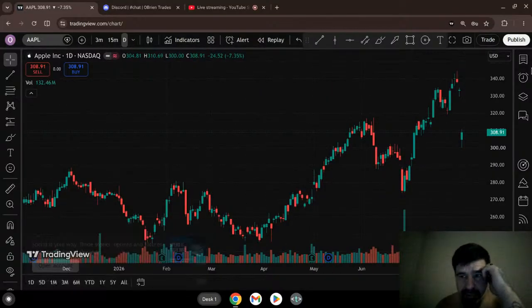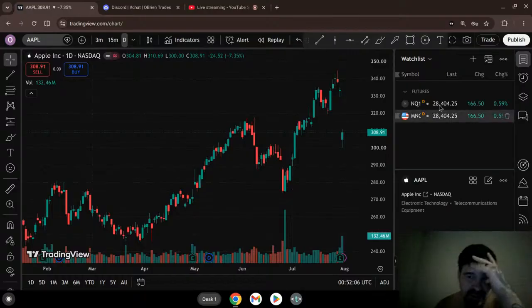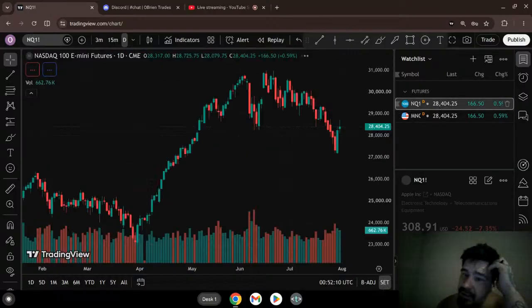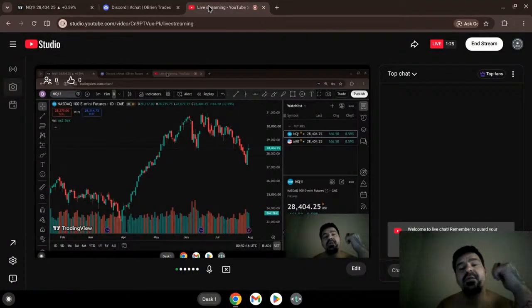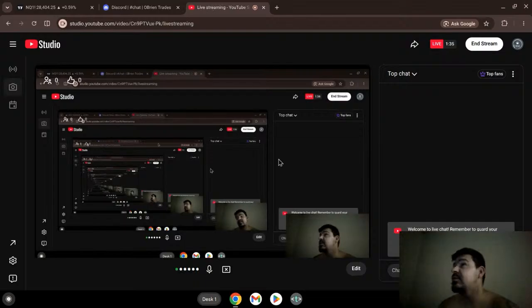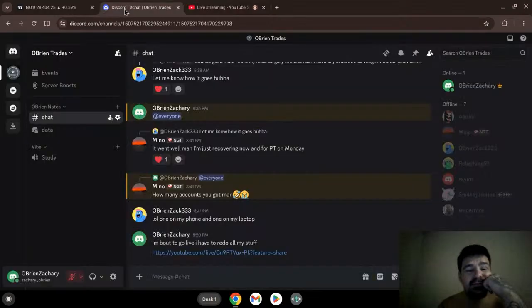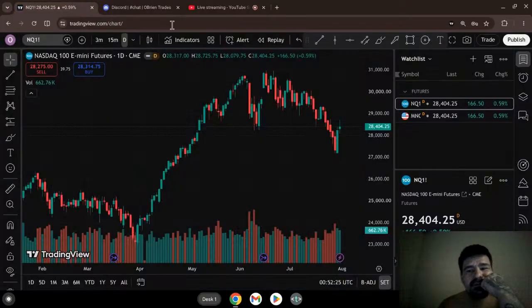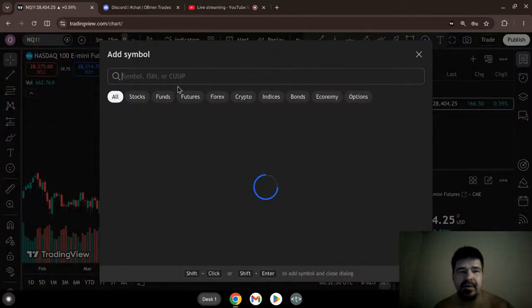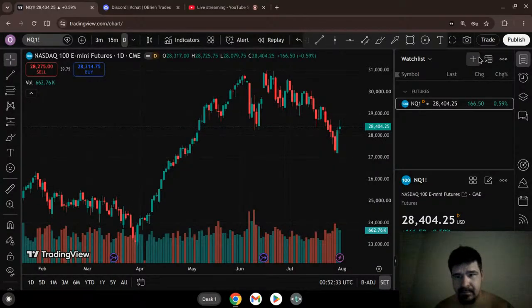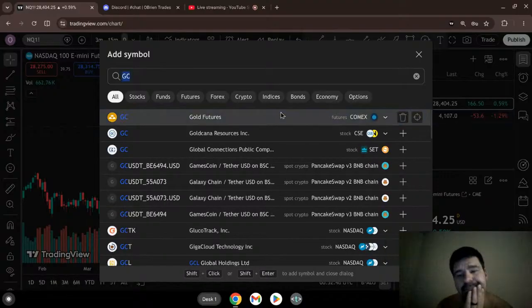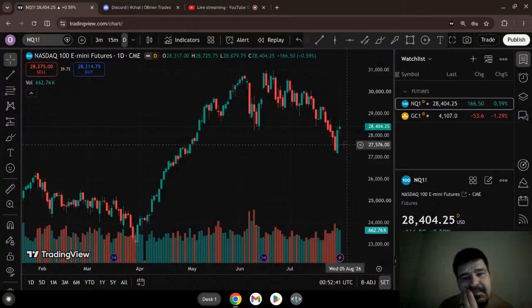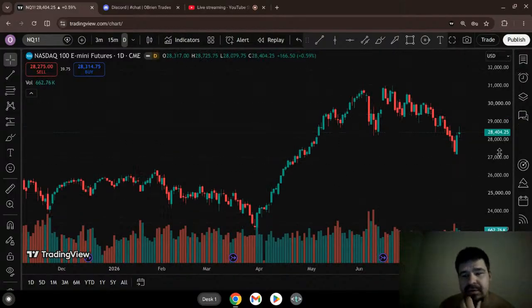Start off with, I'm going to get my symbols. I already have them. Got NQ. I'm right here. And so that one's trash. And I'm gonna add gold. That's GC. So there's that.